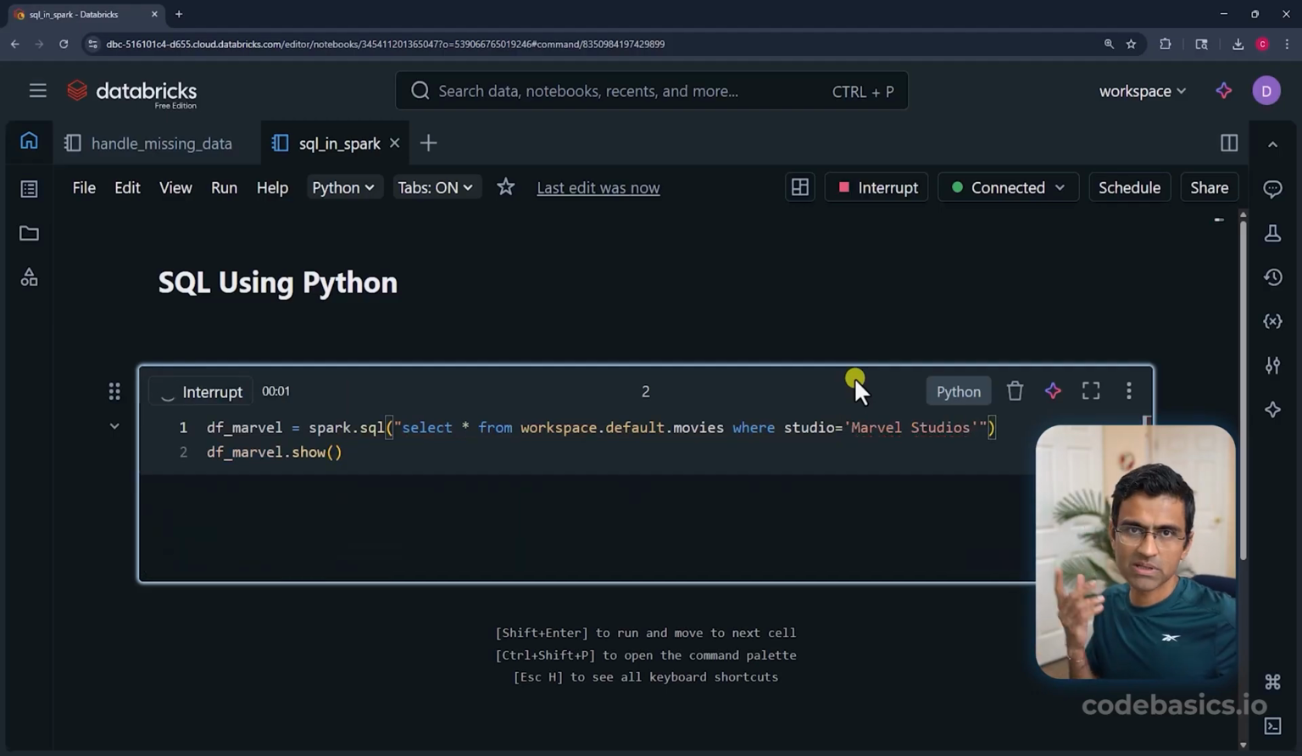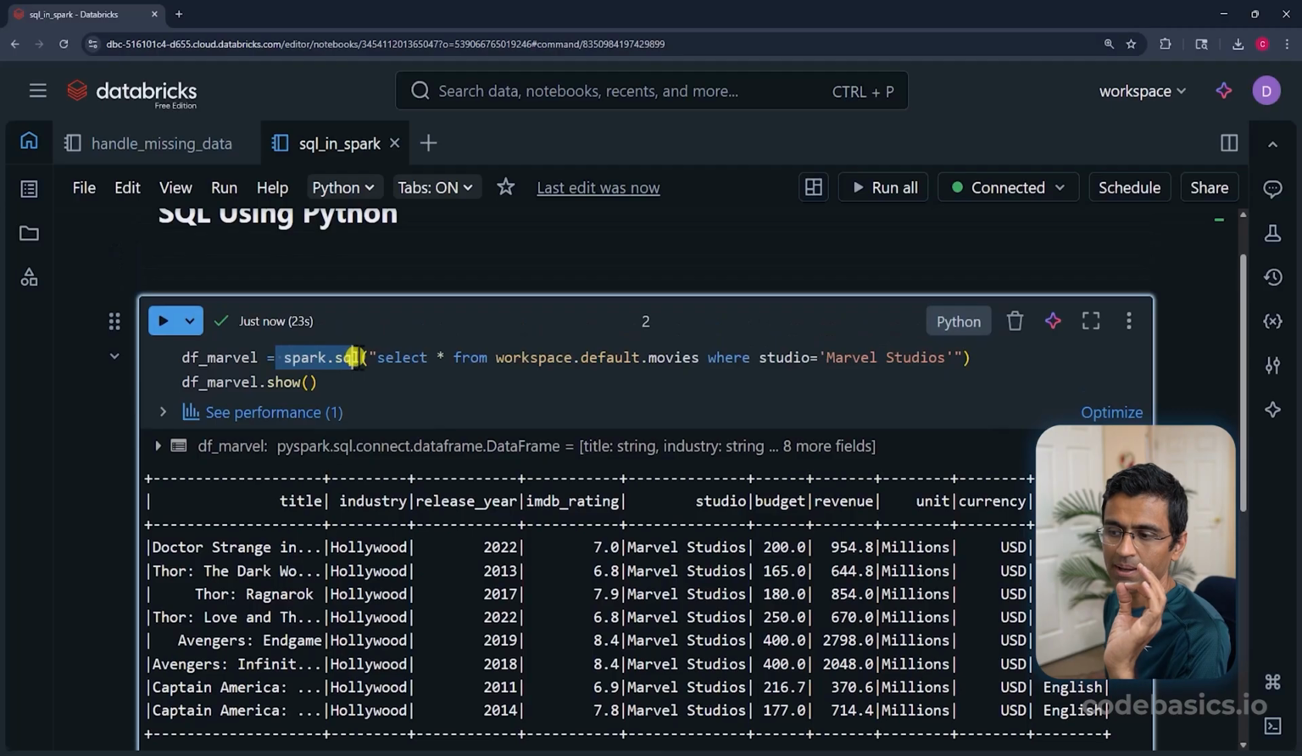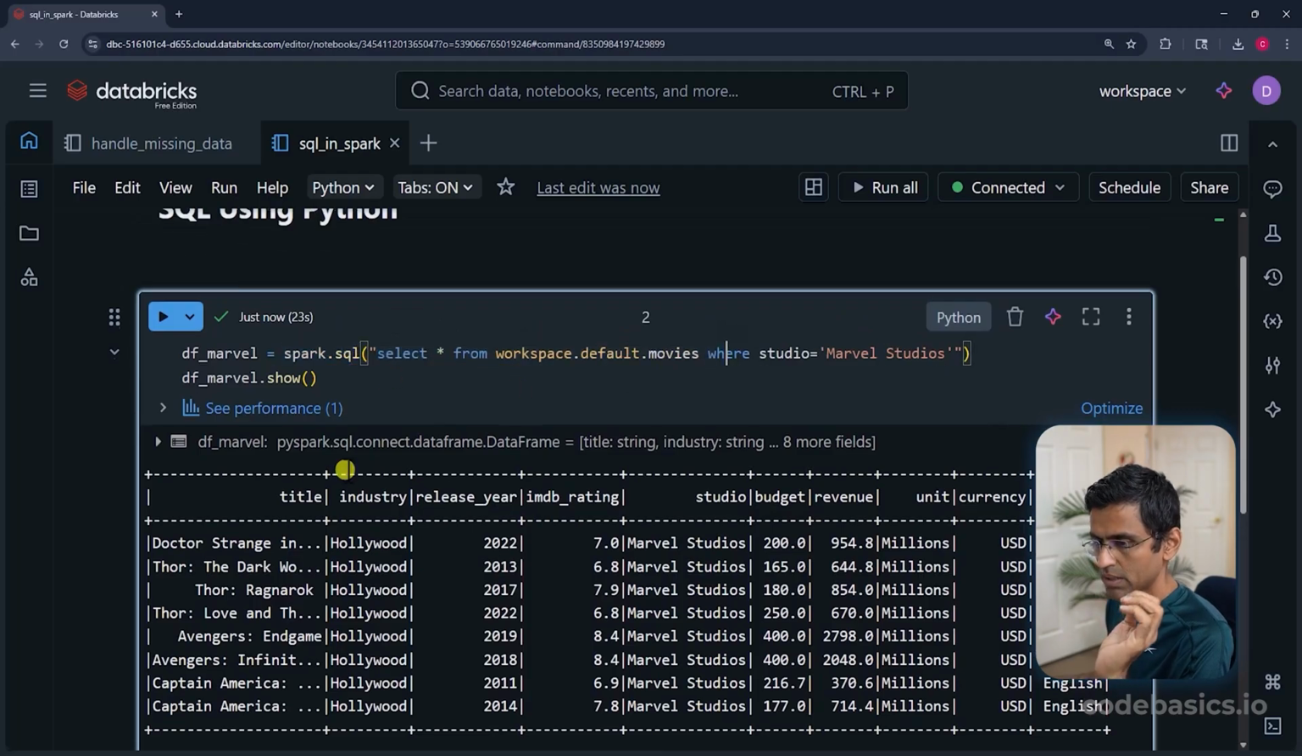You have to take care of these quotes in Python. You can also use triple quotes if you have a longer SQL query. See, it's wonderful, right? So we used the Python function spark.sql, and you can specify your query here.